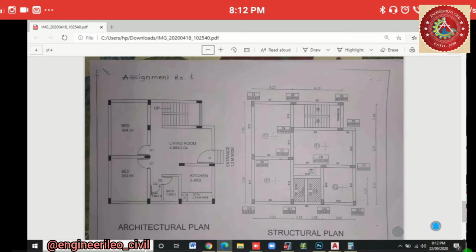Here 3 into 4.57, but we had drawn through the center line plan, but this plan has been received. You can check any of the measurements like 0.9 into 1.2, anything, right? And the planning is done.